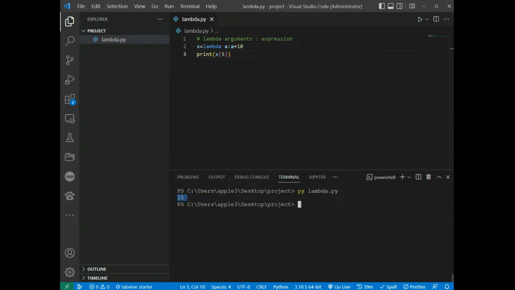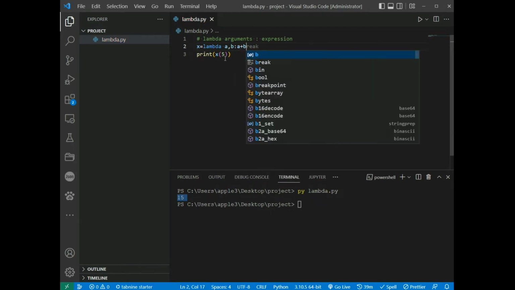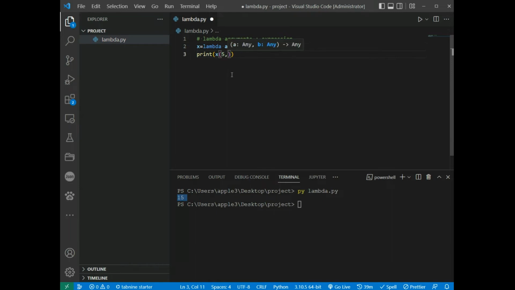And lambda functions can take any number of arguments. So for example, we have a and b, and the expression is a plus b. Save, and b is 6. Save and run, and we have 11.